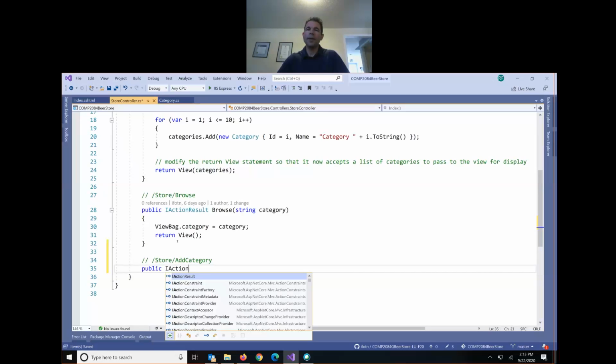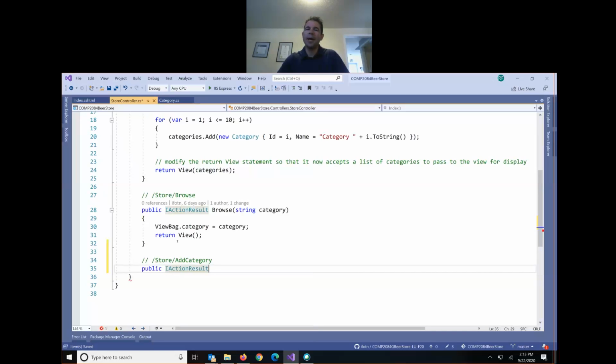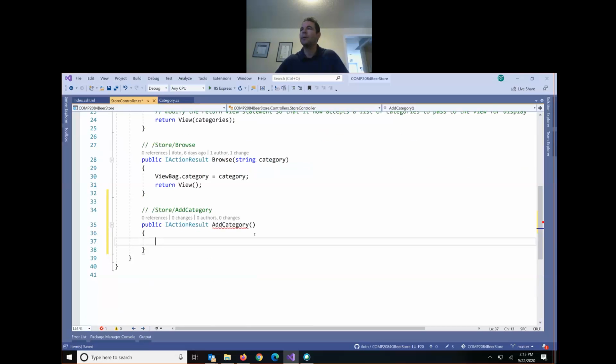So when we make a new method, all our methods will return an IActionResult object. And we'll call this method addCategory. We're not really going to save to the database. We just want to be able to load a form.